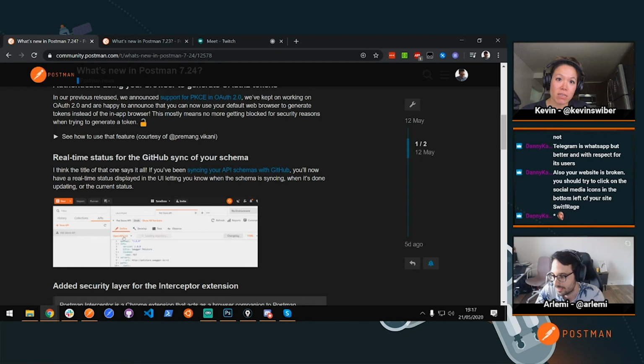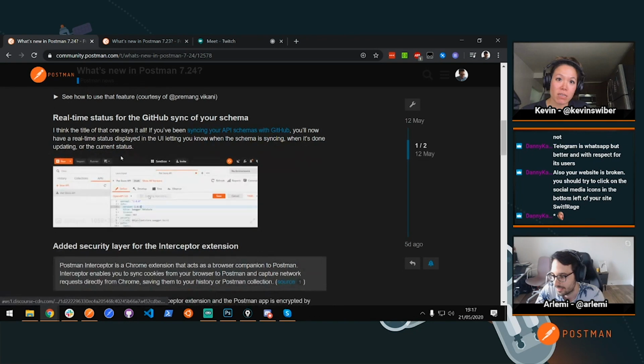Next, real-time status for the GitHub sync. This one, as I've written here, is very easy. If you've enabled GitHub sync, which allows you to have your schema synced between Postman and a GitHub repo, it's just going to tell you straight away: we are syncing, it is synced, there's been an issue during sync, instead of having a delay or only showing certain statuses.